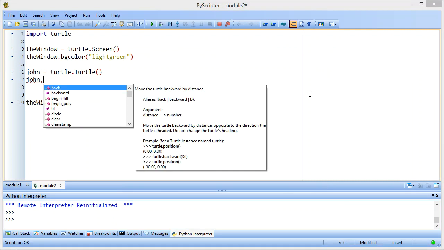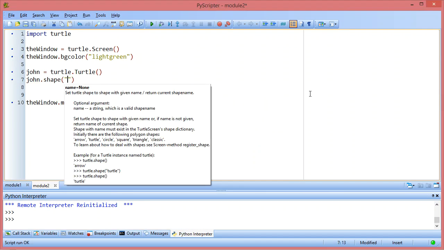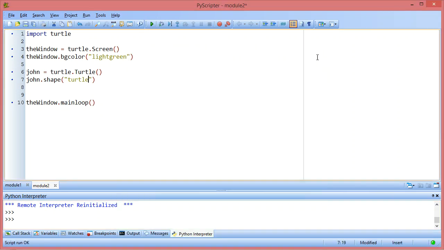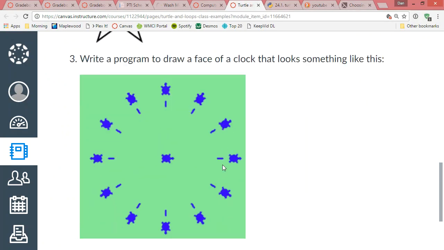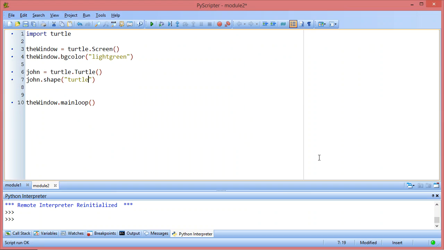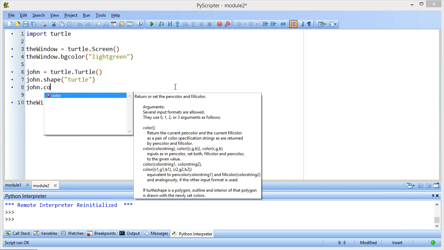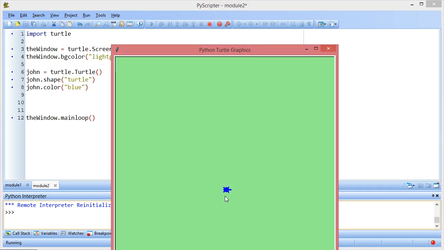So by looking at the Python docs, I know that I can call John.shape and pass in the string turtle. And if I do that, now John looks like a turtle. And if you recall, what we wanted was a blue turtle like that. So what I can do is also just say here John.color and pass in blue. And if I do that, now we should have, great. John is now a blue turtle on this light green background.